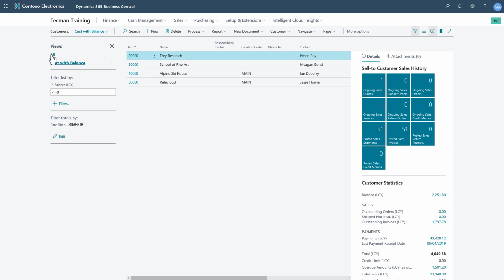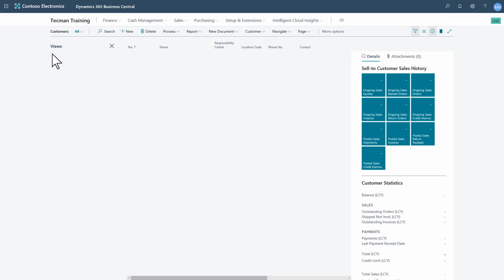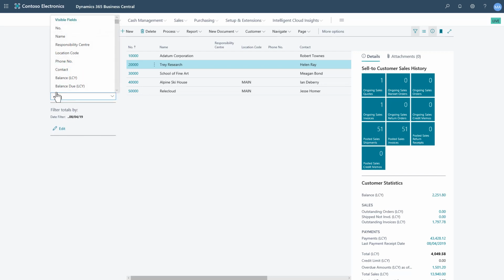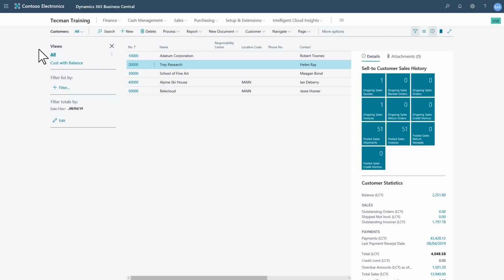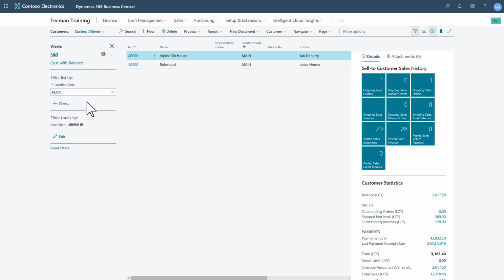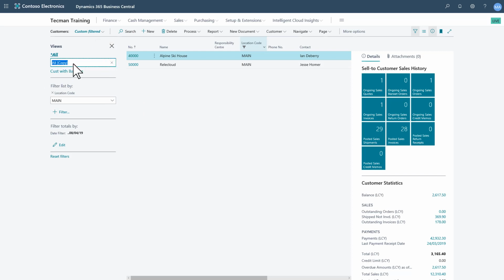If I just head back to the All view, I could begin a filter here by choosing the filter column and picking my filters, or I could simply go to what data interests me. So if I select Main and then either do the keyboard shortcut or just choose Filter to this value, I've got my filter ready. So this is all the customers that are served by one particular warehouse, the location code of Main, and then I want to save this view. I hit the Save as.